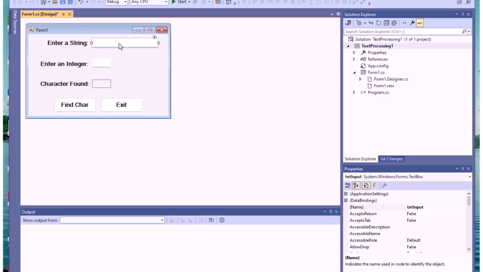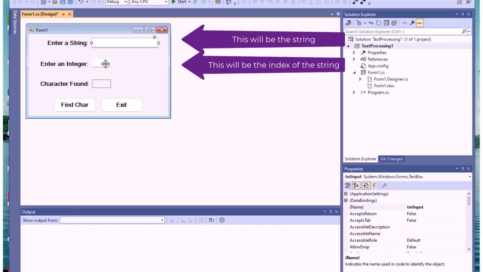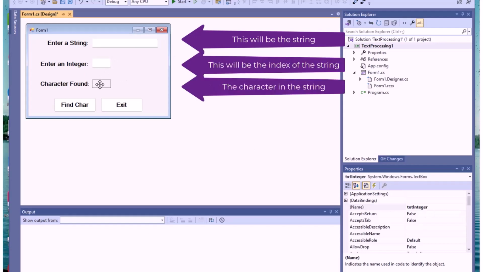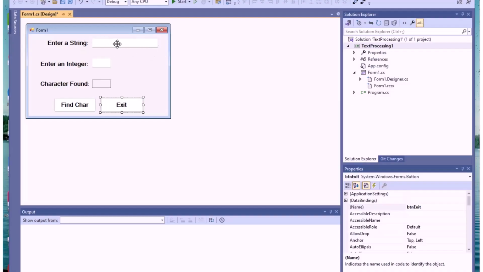We've named these. This is text input, this is text integer, this is LBL character, and this is button find character and button exit, as we've always had in the past. So let's put this thing together and see how we can actually make it work. I'd like to enter a string of some kind, then put in the integer of where in that string I would like to examine the character, and then bring that character forward here. That's really what I'm trying to do here.